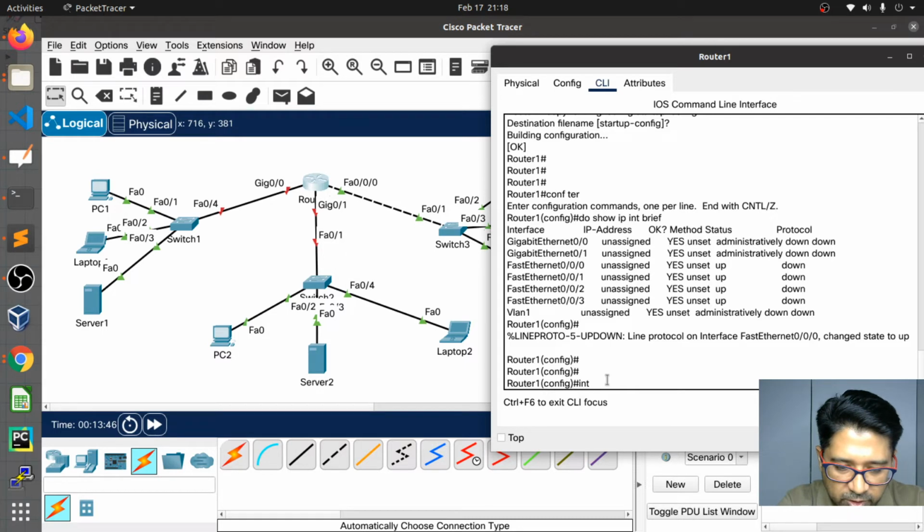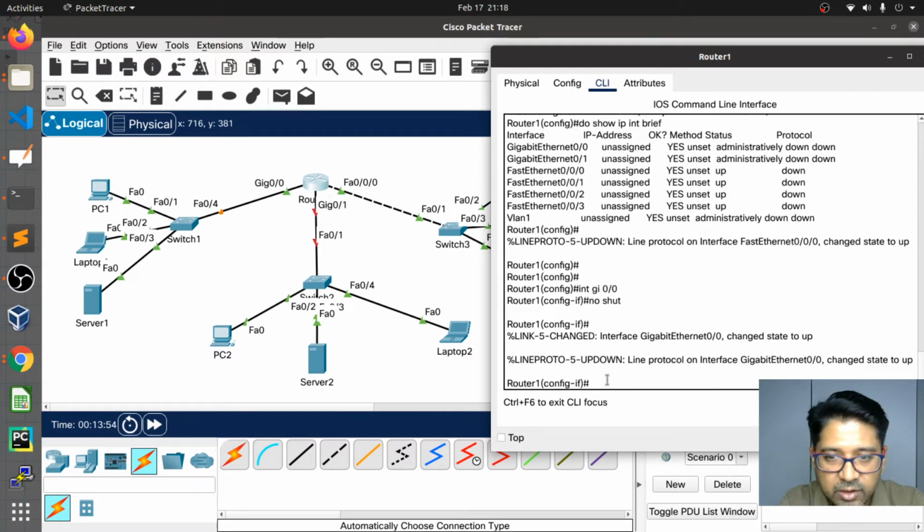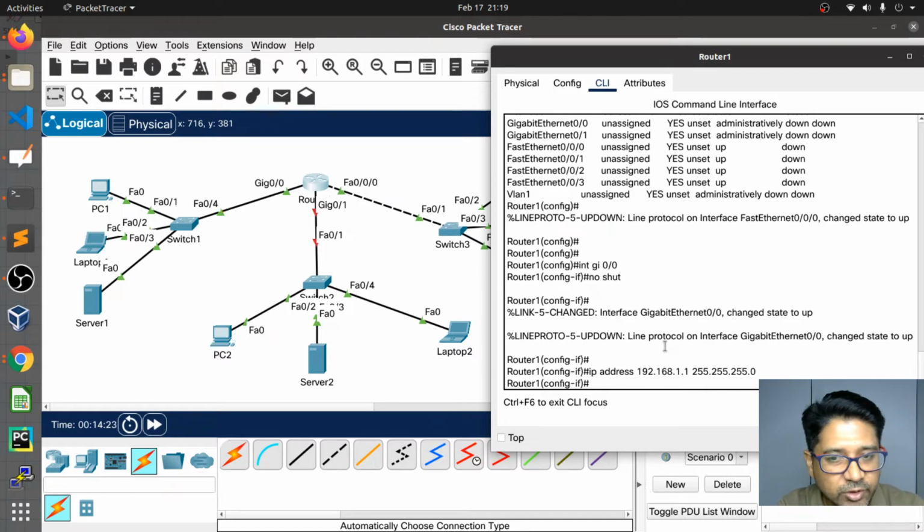Clear, guys? So interface gig 0/0, I will do no shutdown first. The command is no shutdown, so the L2 interface is going to come up, then I will assign the IP address. The command is ip address, and what is my gateway? 192.168.1.1, because it is the gateway. 255.255.255. Tell me, Manmohan, what will be my subnet mask? 0. Excellent, /24. So that's all.